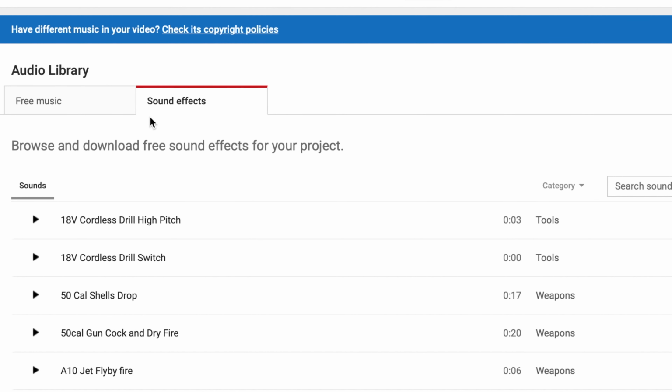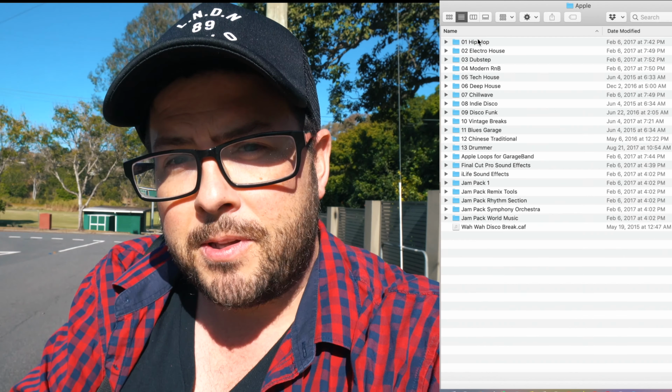And you know, you could search YouTube for sound effects. That's super easy to get. If you have an Apple computer, there's a whole sound effects folder that you can find.